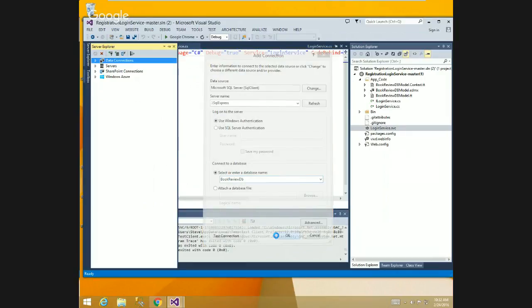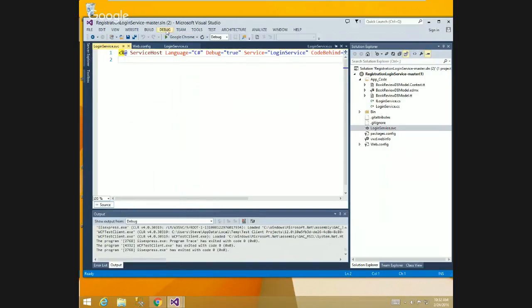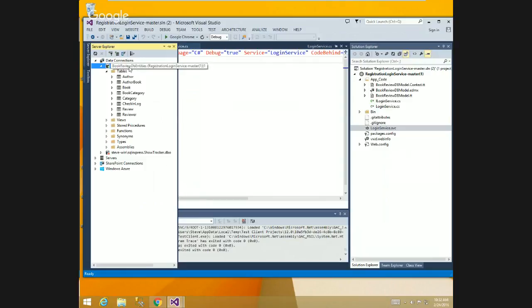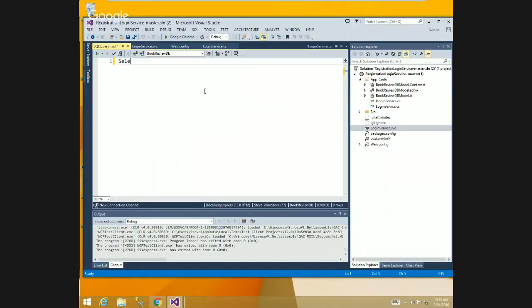So I'm adding a connection to book review so that I can do some quick queries on it, just to see if it wrote the author. I'm going to right click on that and do new query. You don't have to do any of this, but I just want to see if it wrote the author.